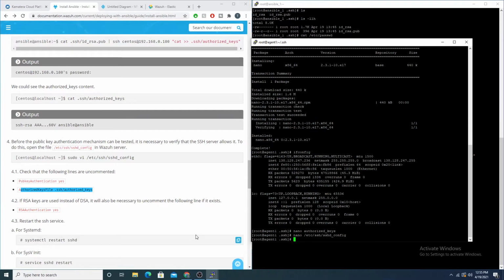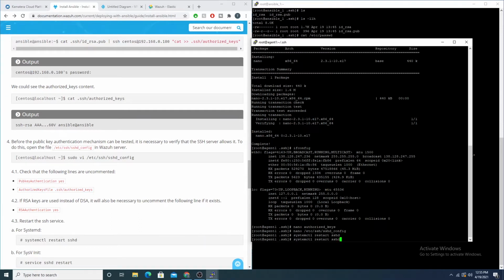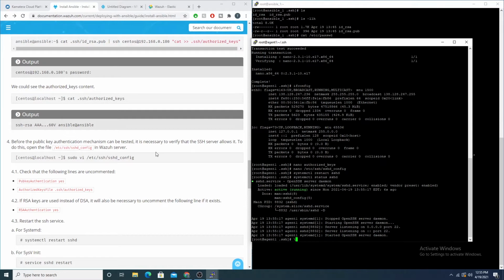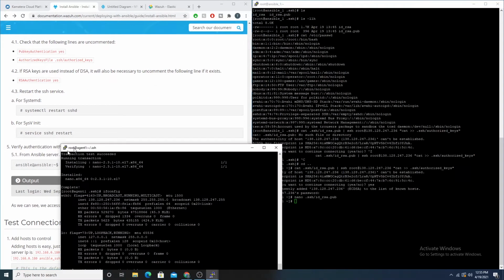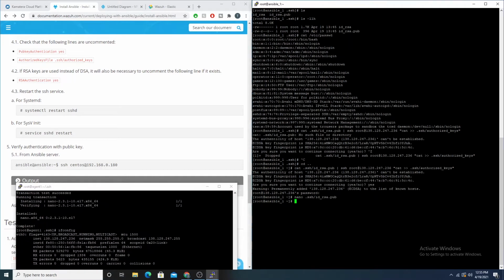So let's go ahead and restart this SSHD service. I'll probably lose my session. Oh, I don't? Okay, cool. So let's make sure that's still running. Okay, that looks good. And now from my Ansible server, just to verify that this should work, I should be able to SSH root at, give the IP address, and we then should immediately log in.